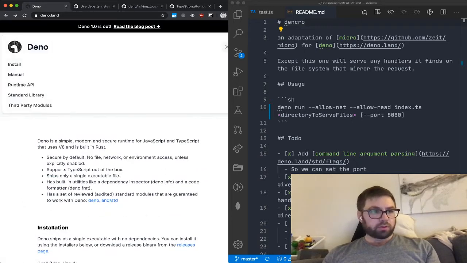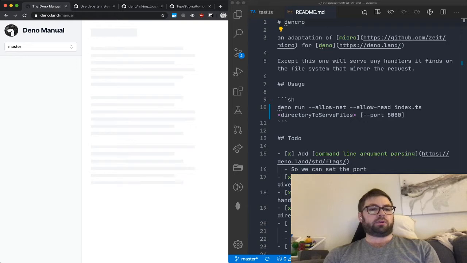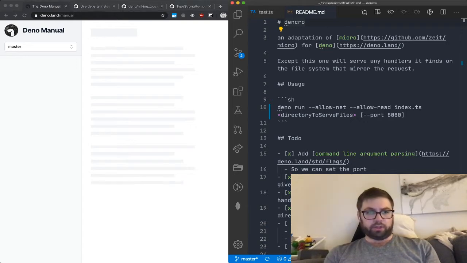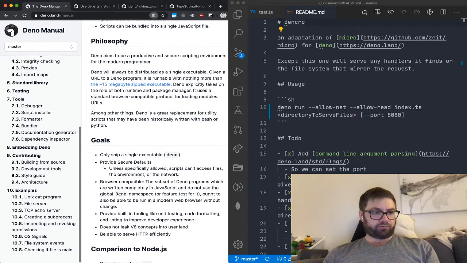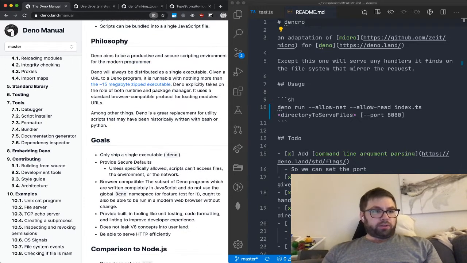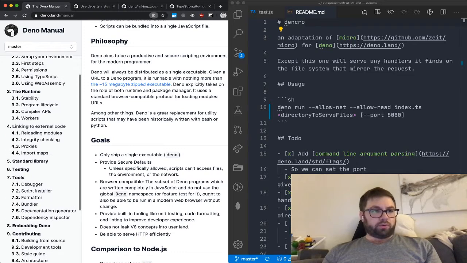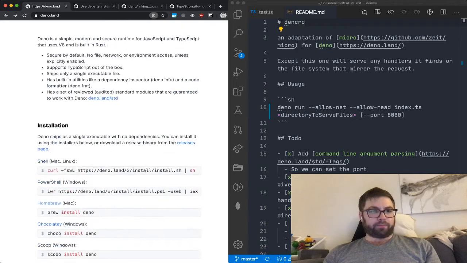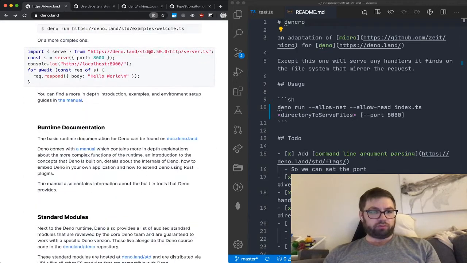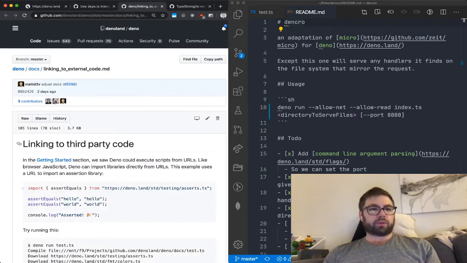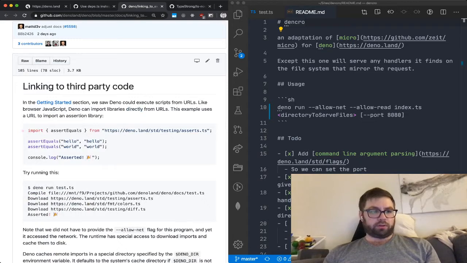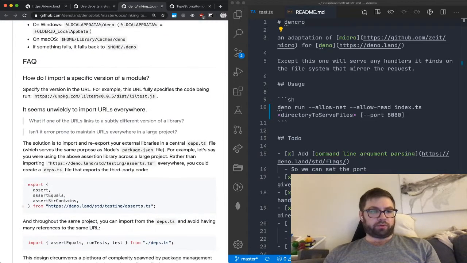Where's the manual? I'm going to search for it. Depths.ts. No. Dependencies, working with external code. Where did I see that? Where is that? Standard modules, third-party modules. Getting started. I don't remember where it was. Yes, deps.